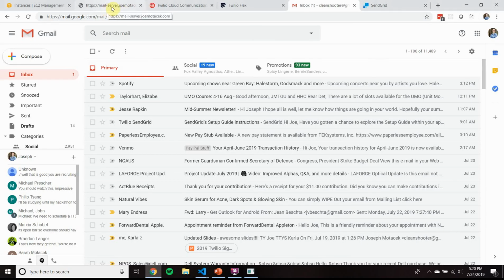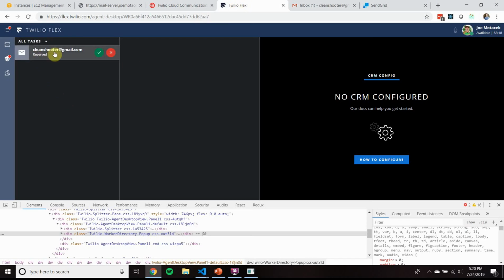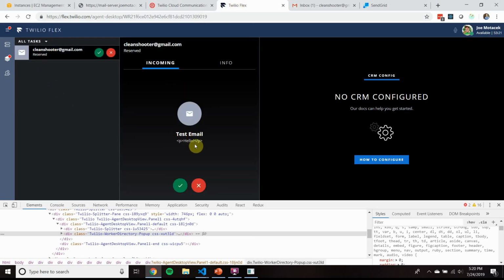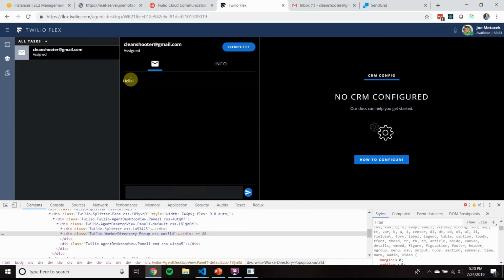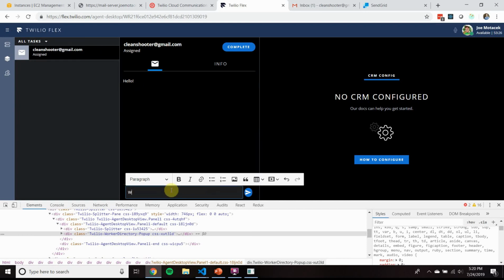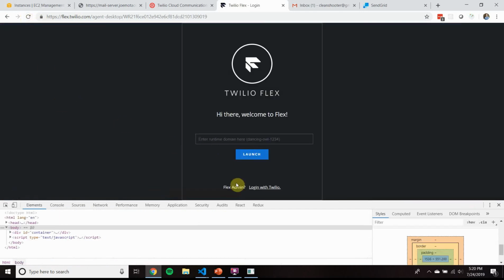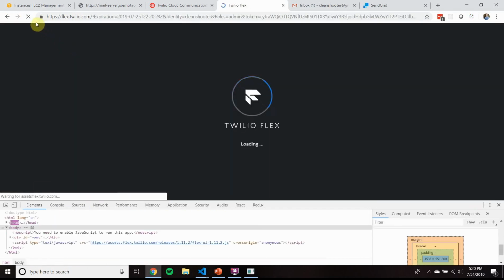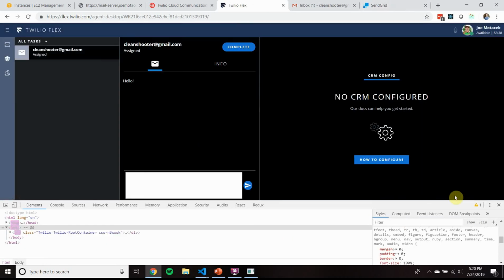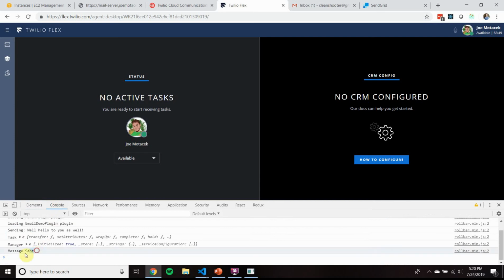So at this point, if we go back into Flex, we can see our task. We can see test email, hello. Let's claim that task. Well, hello to you as well. Let's tell them. And we'll send that. And I have my console up here just to make sure that the message gets sent. And you can see that the task closed, and we're just waiting for new tasks to come in.